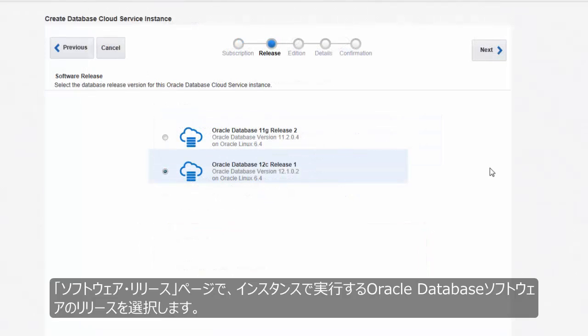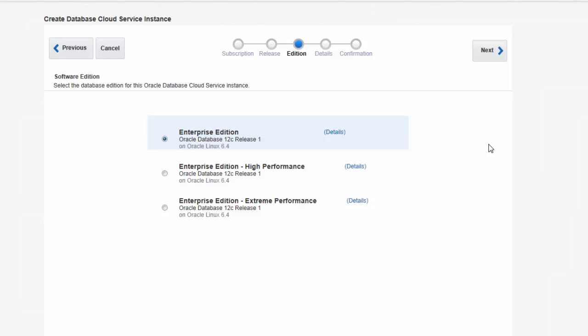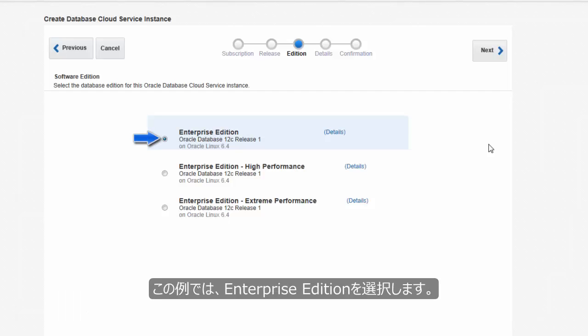On the Software Release page, select the Oracle Database software release that you want to run on your instance. In this example, we choose Oracle Database 12c Release 1. On the Software Edition page, select the Oracle Database Software Edition that you want to run on your instance. In this example, we choose Enterprise Edition.